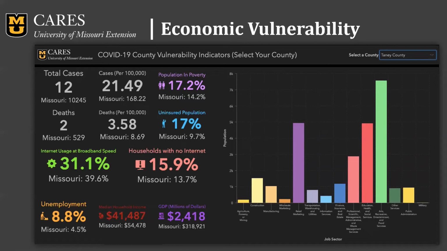So this is important from a decision-making standpoint to see which industries will be affected the most, how much of the population has restricted internet capabilities for working remote or filing for unemployment, as well as the economic standing in terms of recovery. Our broadband usage data is from Microsoft, and our unemployment data is from the Bureau of Labor Statistics and is updated monthly.